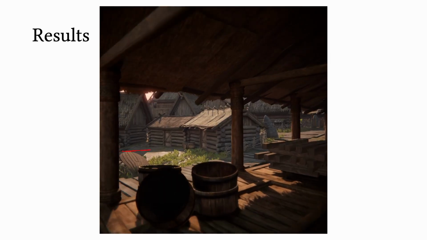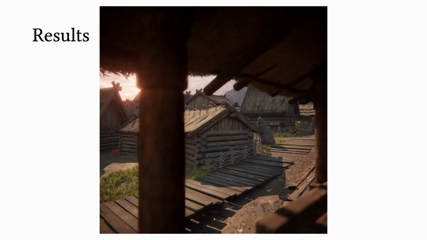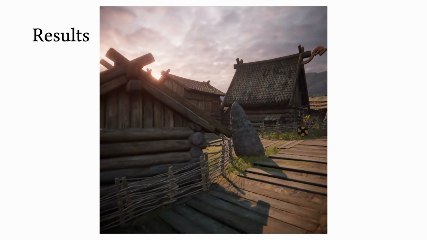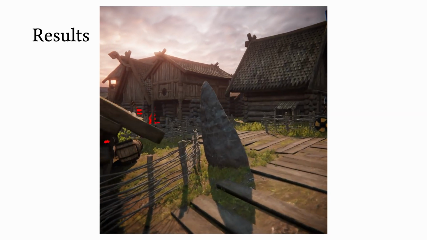Here is the record of a sequence rendered with our method on the Viking village scene. The error pixels are marked in red. For the full metrics, please check the paper.